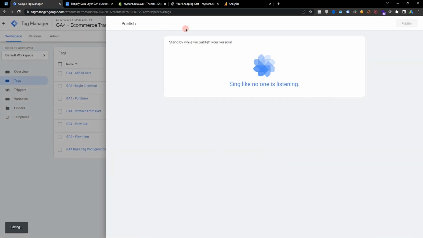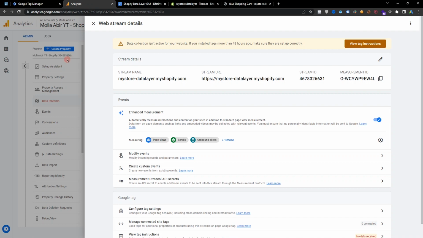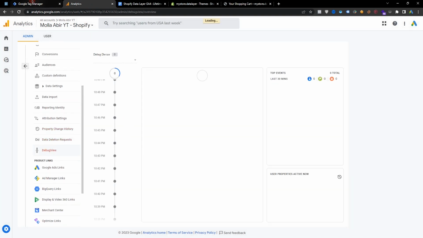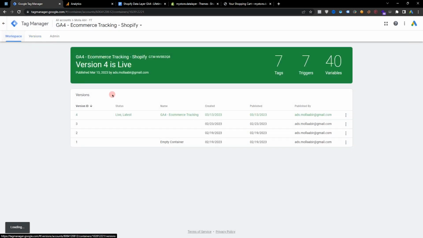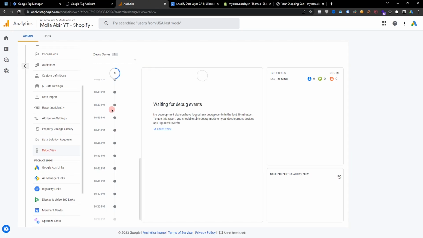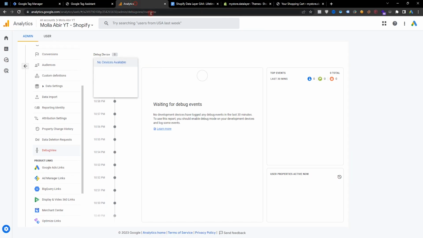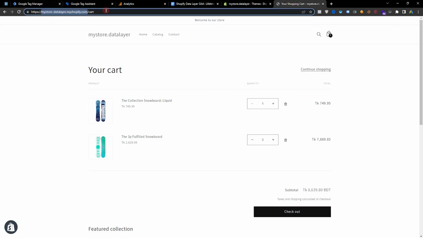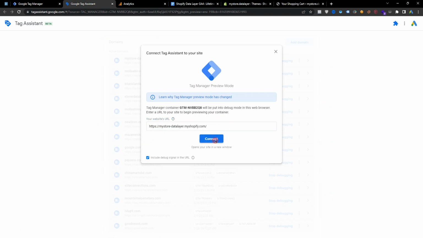Continue. Then go to the Analytics debug view and go to the Google Tag Manager preview option. You must have the Analytics debug view for testing. Here is my store. Paste your online store, copy the store URL, enter it and continue.